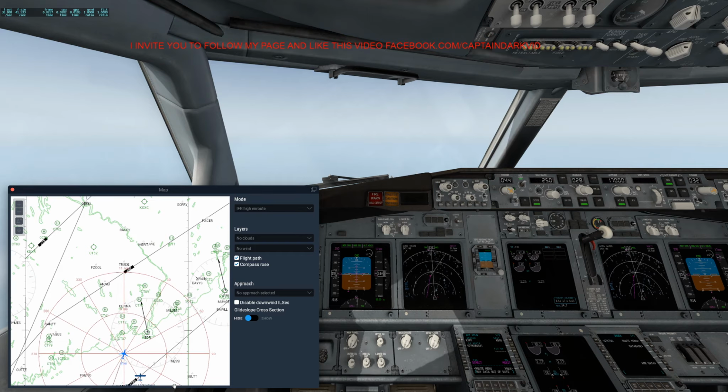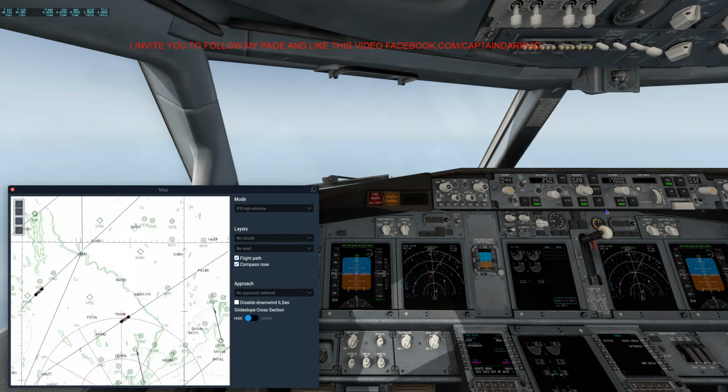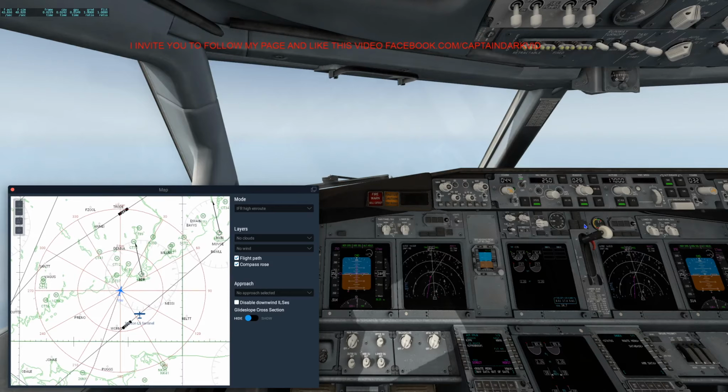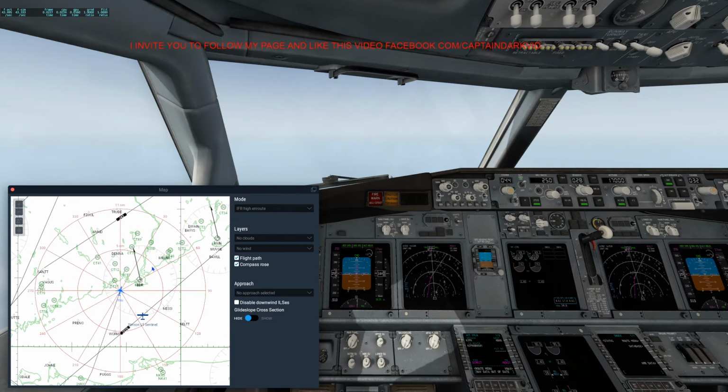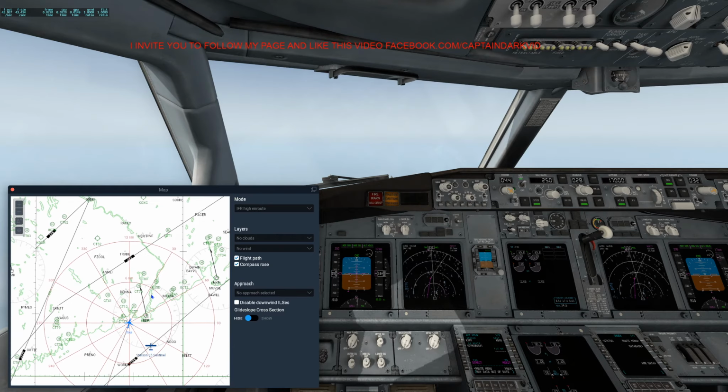And Tower, American 1239 with information Delta, ready to taxi. American 1239, next to Delta, remain 9er, taxi via Echo, Mike, cross runway 4 left. We'll taxi to runway 9er via Echo, Mike, cross 4 left, 1239.